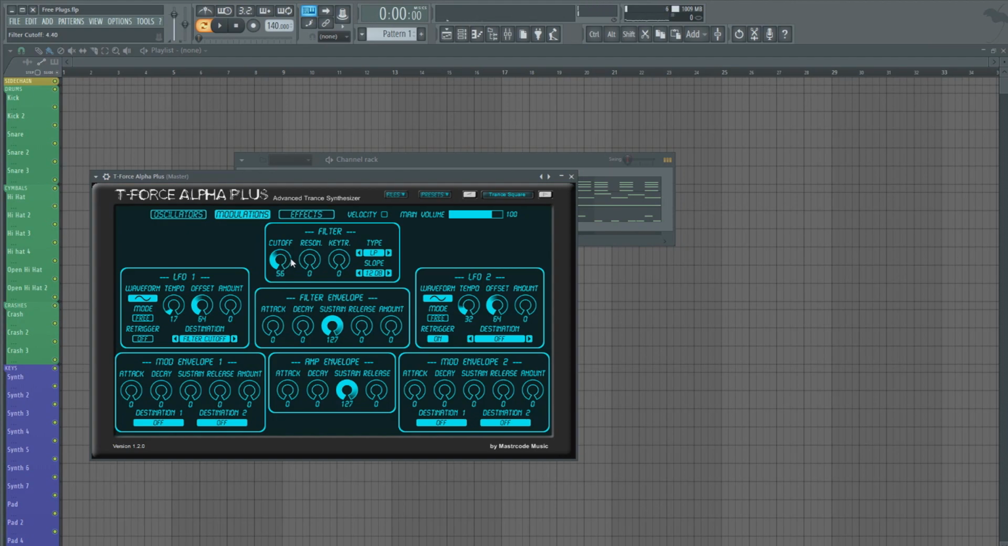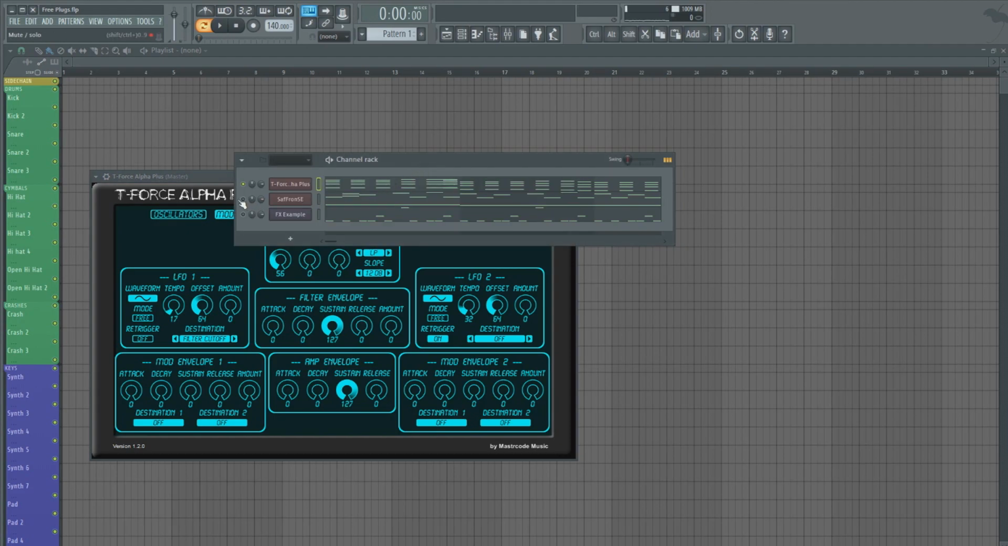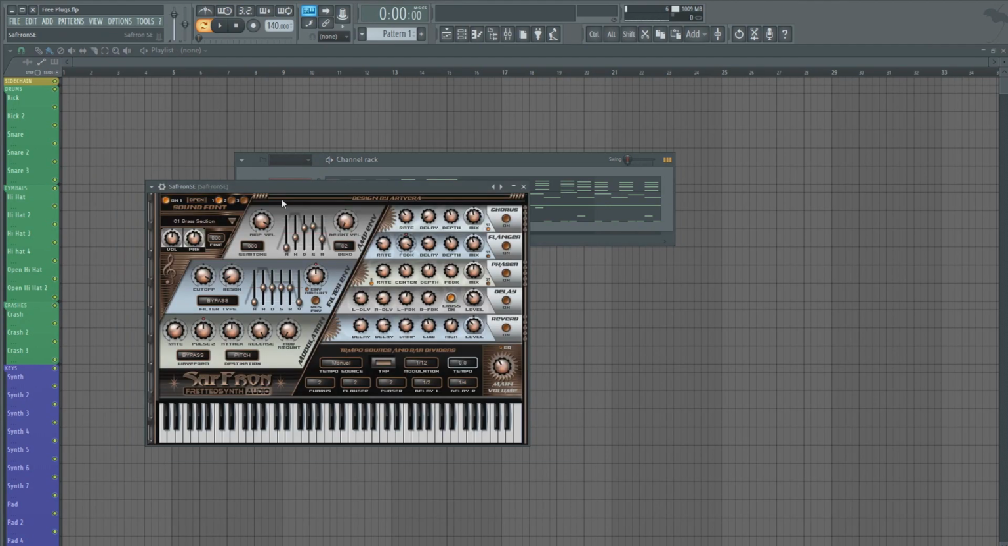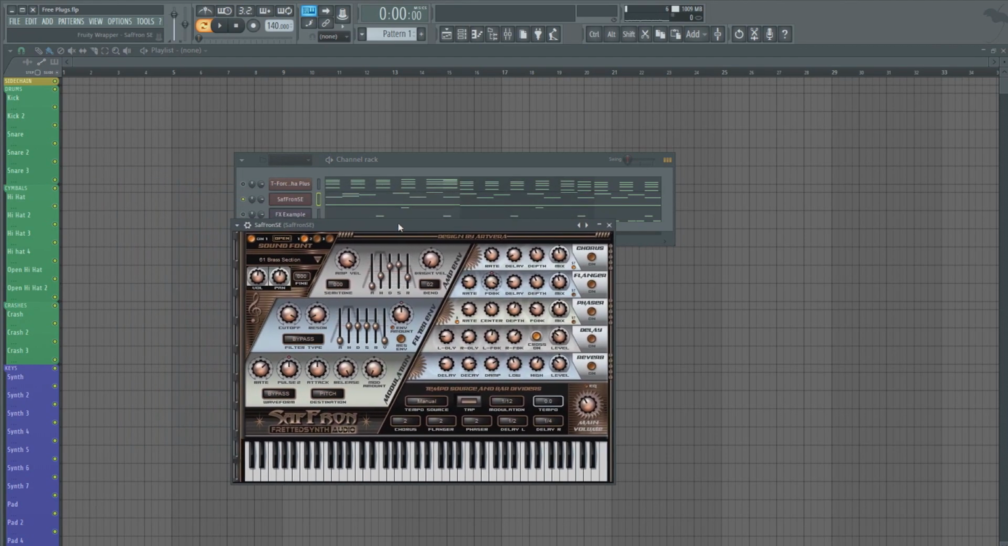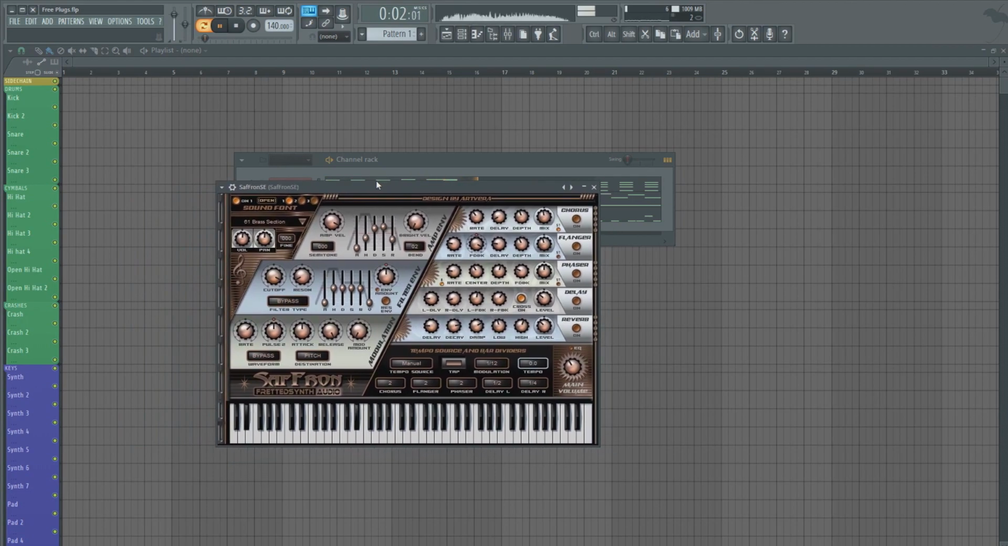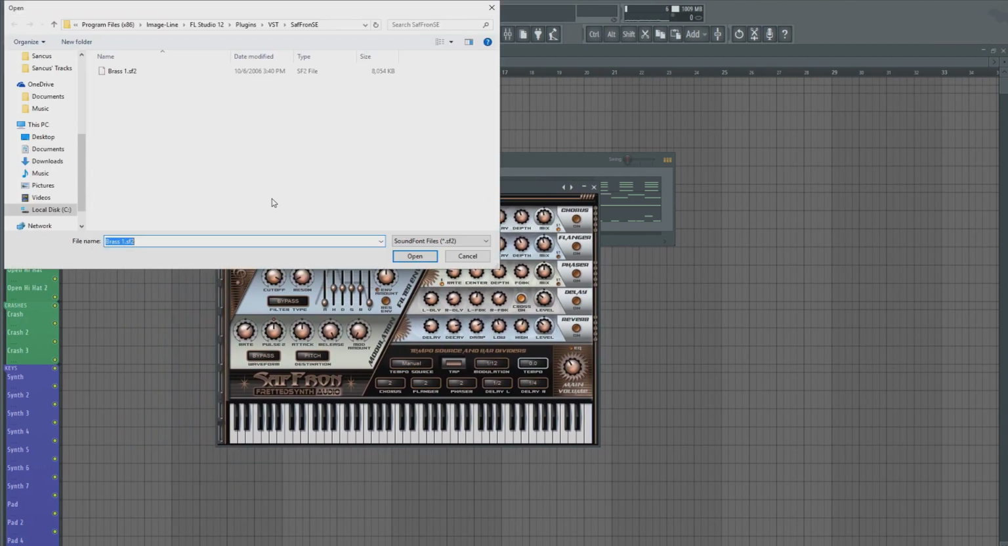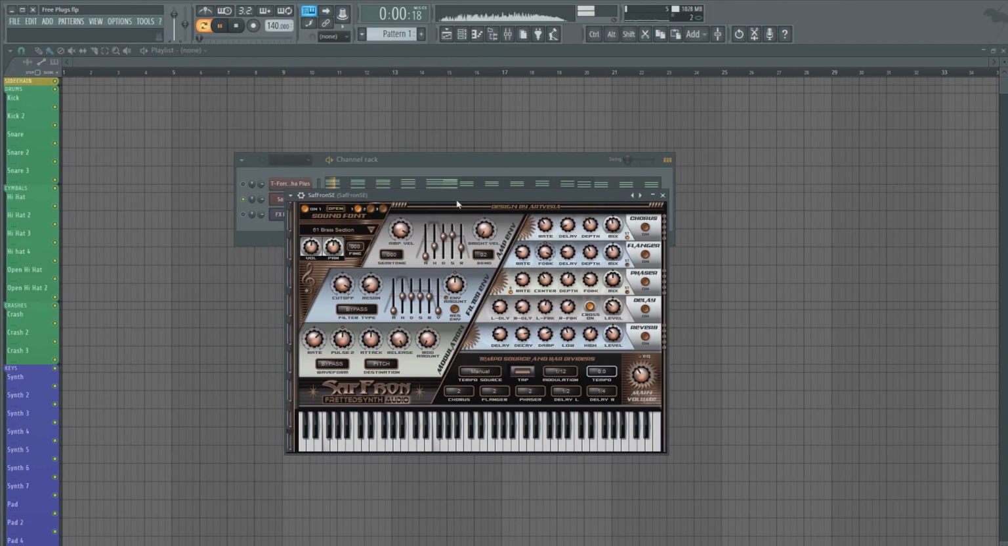This next plugin is called Sat Front. It's a sound font player. It's good for people who have a certain version of FL Studio that only includes the demo version of the sound font player and don't have any other plugins or libraries to play, let's say, orchestral sounds or strings or anything like that. So this lets you import sound fonts, which are free in abundance on the internet, with all kinds of sounds.